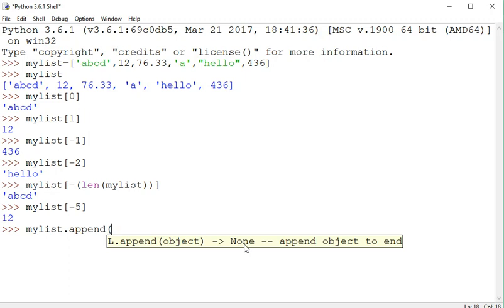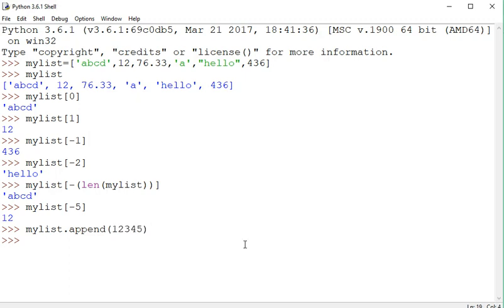So there is no null in Python, rather there is None. None is basically null in other languages, and in Python it's None. Cool. So let's think about what we're going to append. We can append a number, 12345. Let's append it. It doesn't return anything, as you say, it returns None.